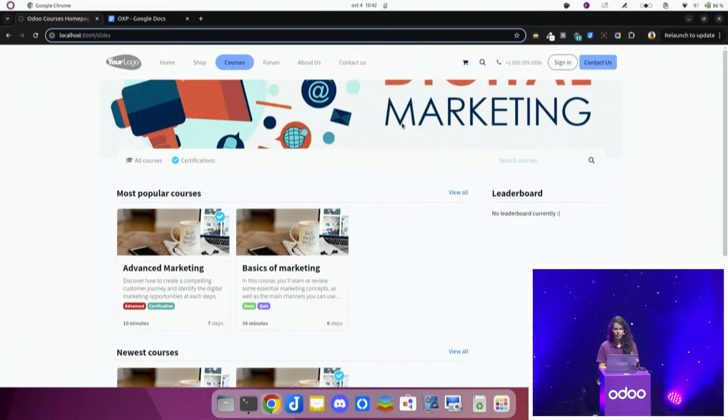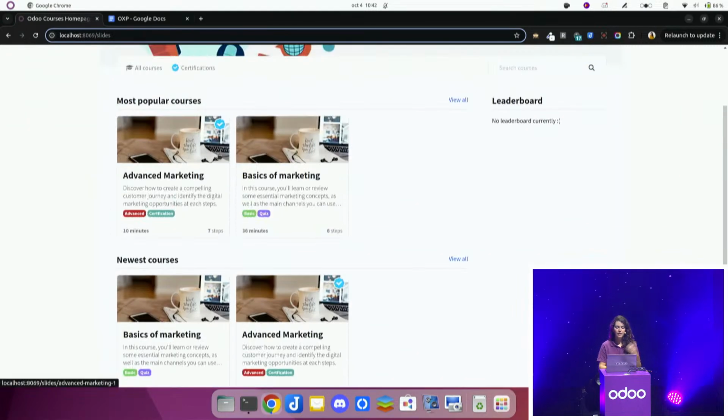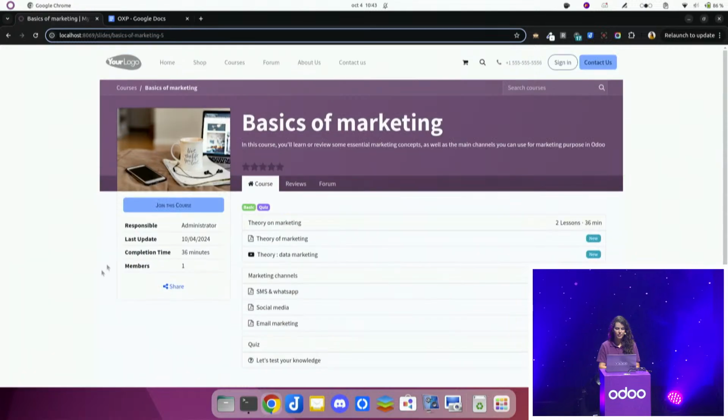So the pictures, the colors, and so on. And here you see the courses that are published. So we have the basics of marketing. We have the advanced marketing with a little certification. When I open the basics of marketing, remember this one is open to everyone and everyone can see it. So everyone can see the course.